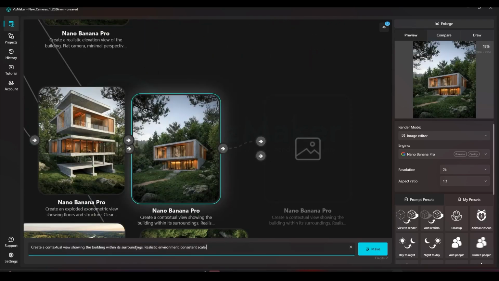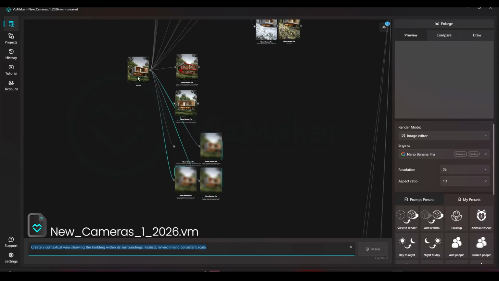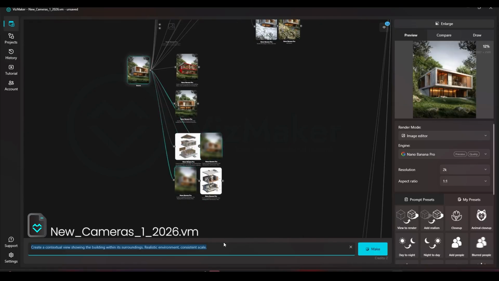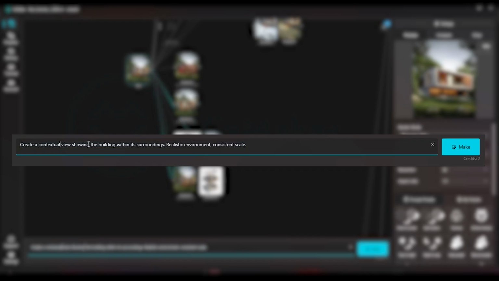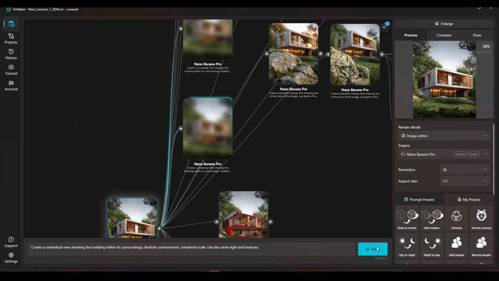Let's do also this image. So I'm simply copy pasting this prompt. Remember that you will receive the file to this tutorial. Selecting my source image. And let's create a contextual view showing the building with the surrounding realistic environment, consistent scale. Use the same light and textures. Yeah, okay. And let's see. Of course, I'll make a few tries.